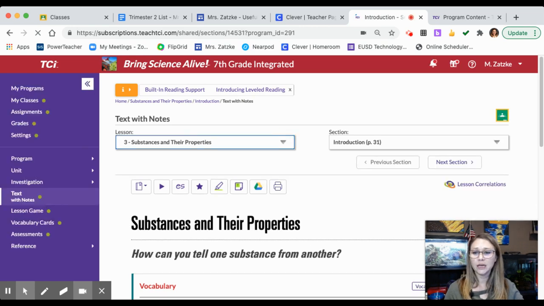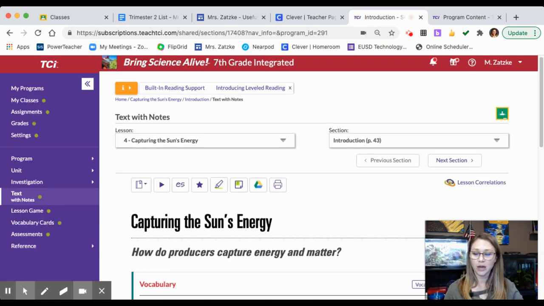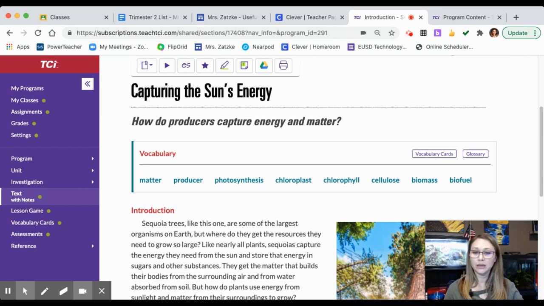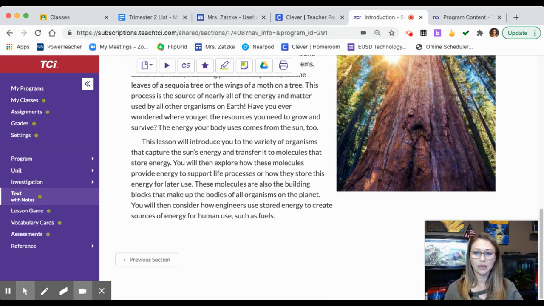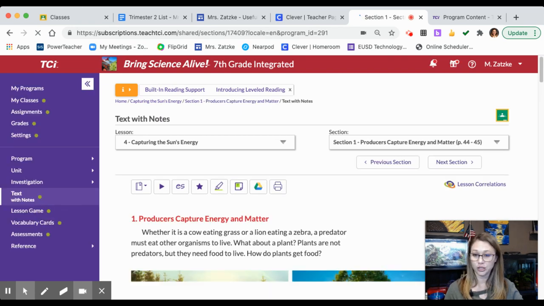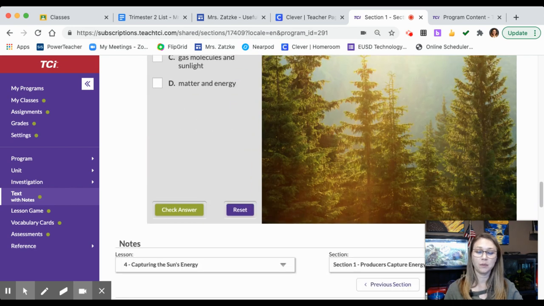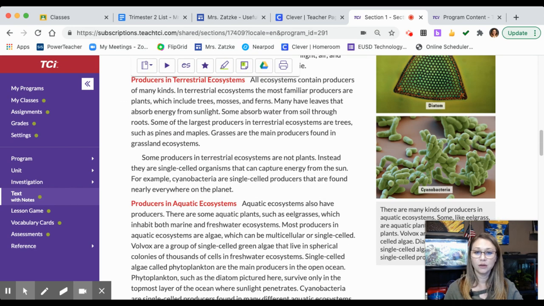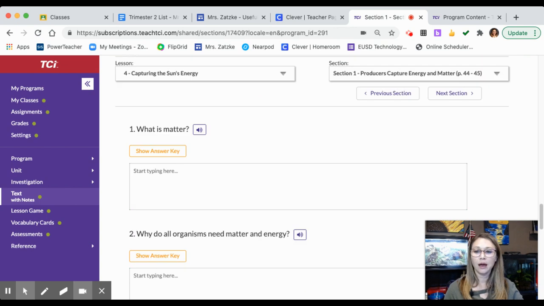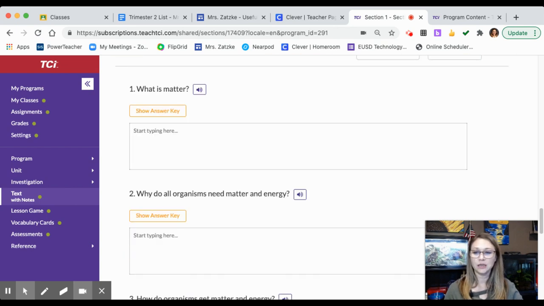So if we take a look at lesson 4, Capturing the Sun's Energy, this is for 7th grade, your student would read this information. This is where they find it. And then they can go to each section, and I may assign what are called the notes questions. Your student will read the section. So this next section is about plant photosynthesis, okay? And so down here, we have a couple of questions that your student needs to answer.